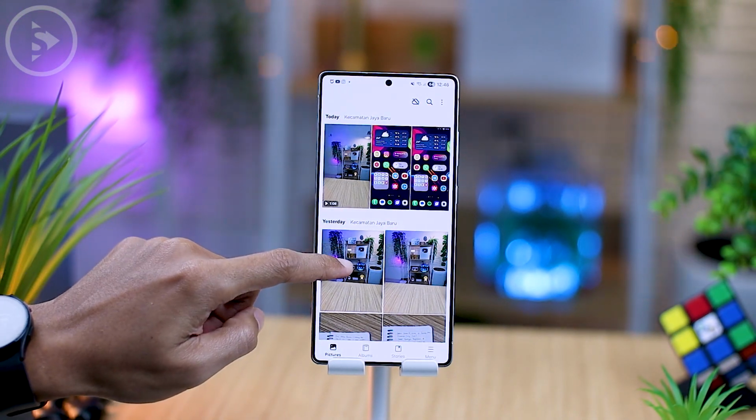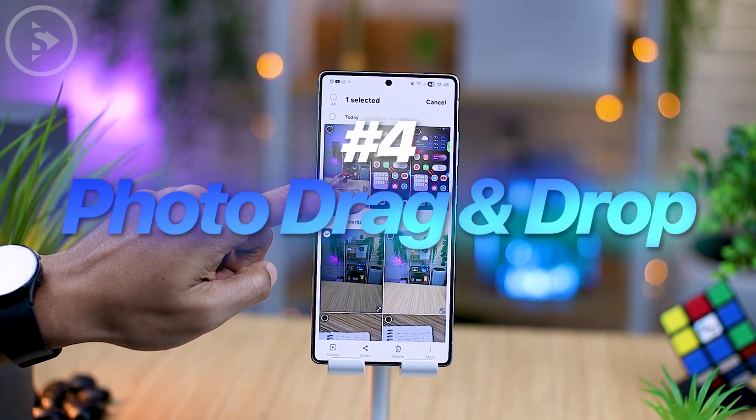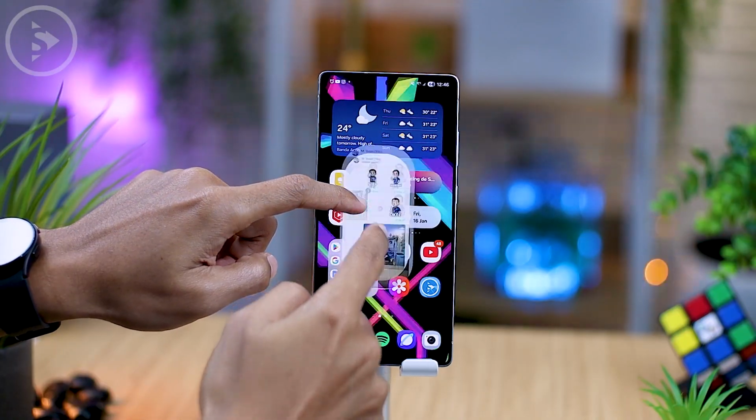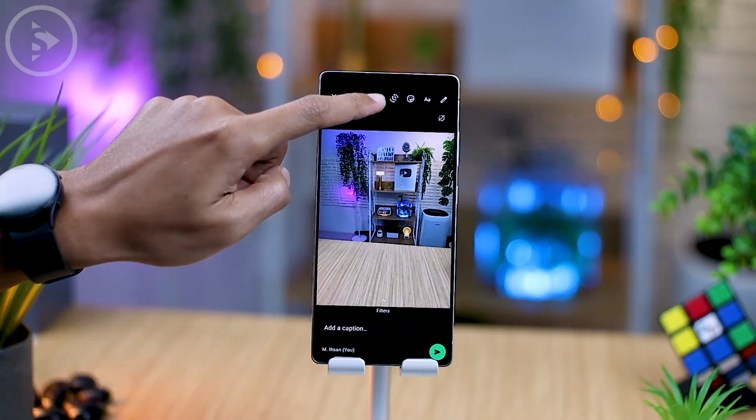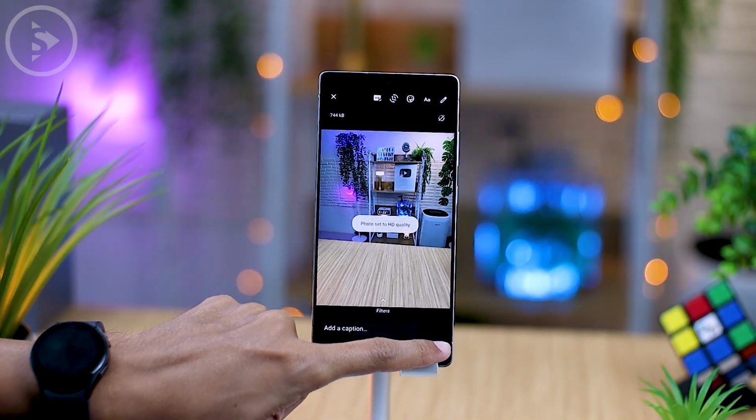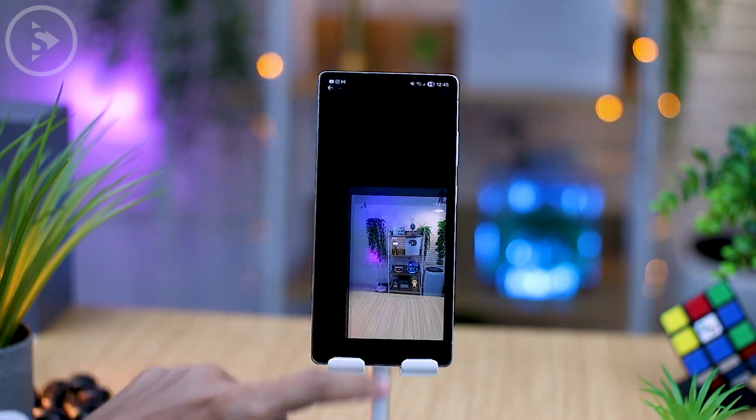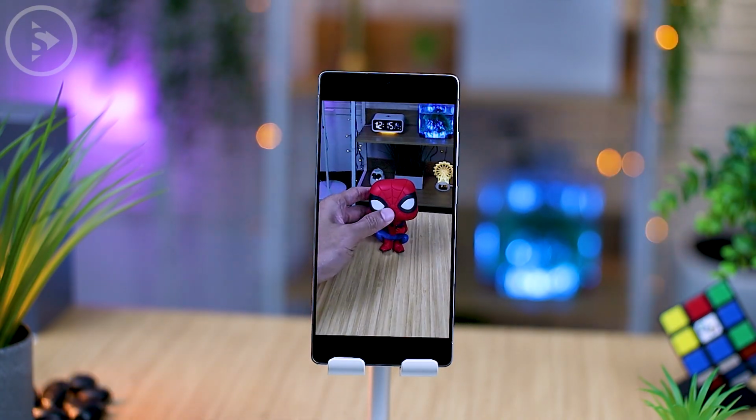Next, this feature is perfect if you often send photos from the gallery to WhatsApp and want a faster, more convenient way to do it. On Samsung phones, you can move photos directly from the gallery to the WhatsApp app without having to open the share menu one by one from each photo.